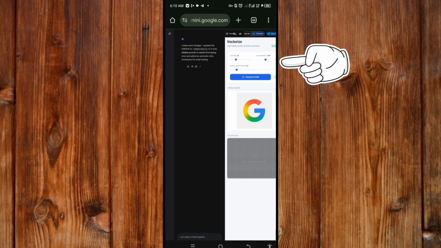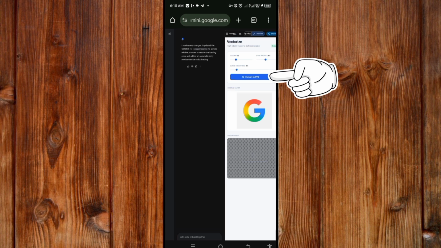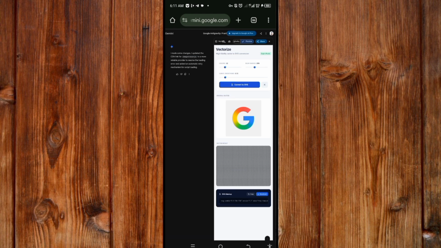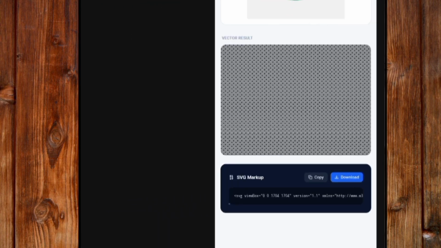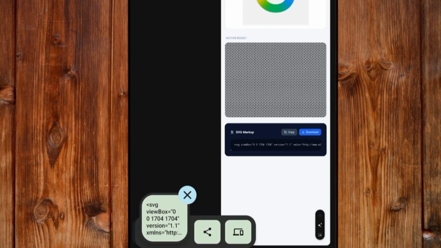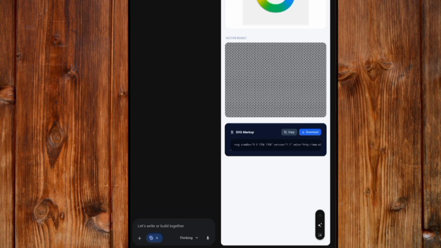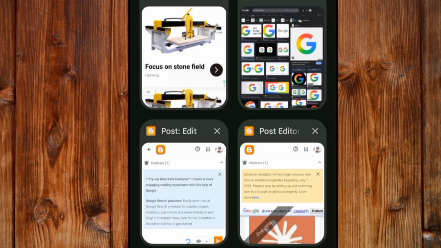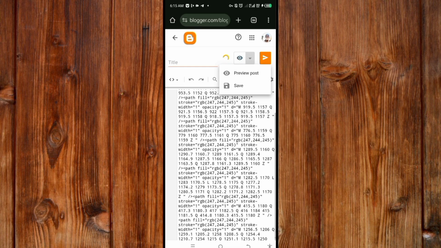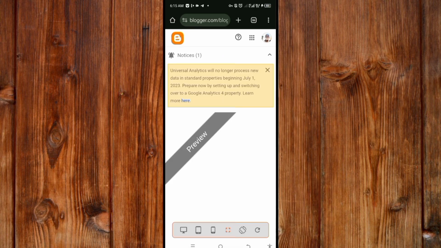Now after setting up this feature, click on convert to SVG like this. Now it will convert it. You can download the SVG by clicking on download, or just click on copy here. Now let's test it again and see how perfect it is. Now let's preview it. And here you can see the logo.